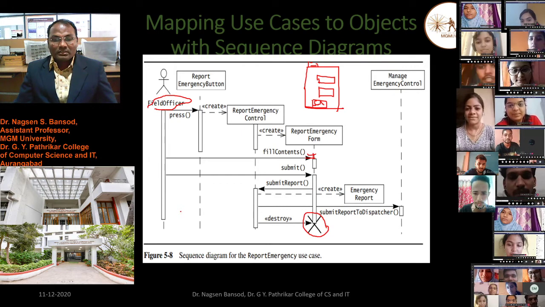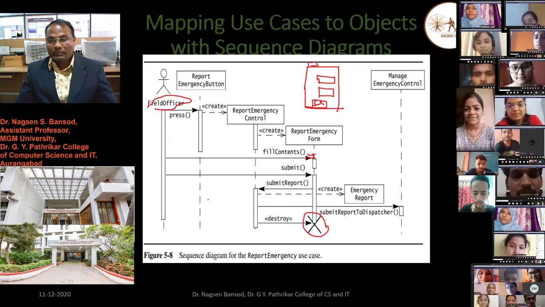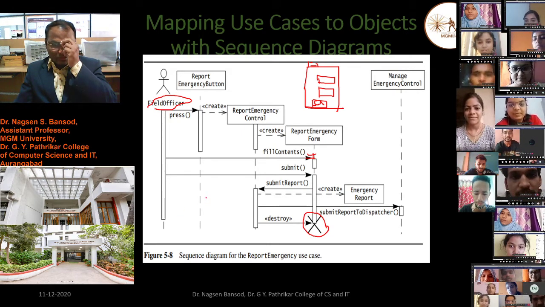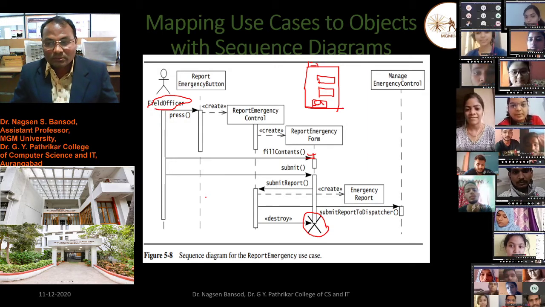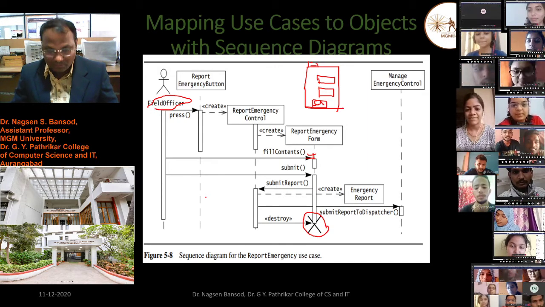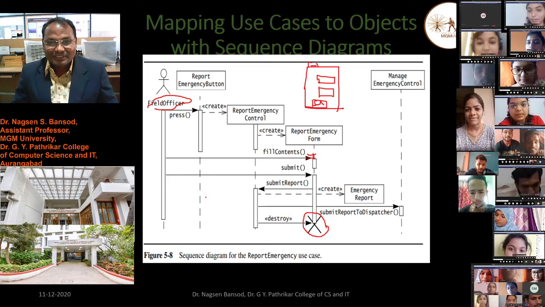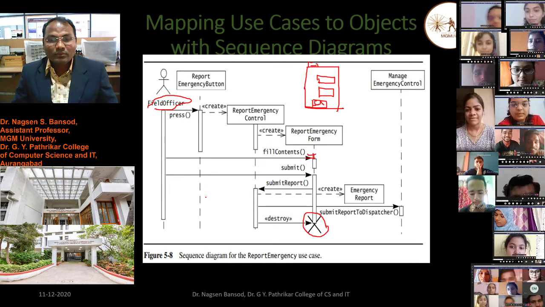If you have not understood this diagram, you can ask questions. Do you understand this? Do you understand? Yes, is it understood?